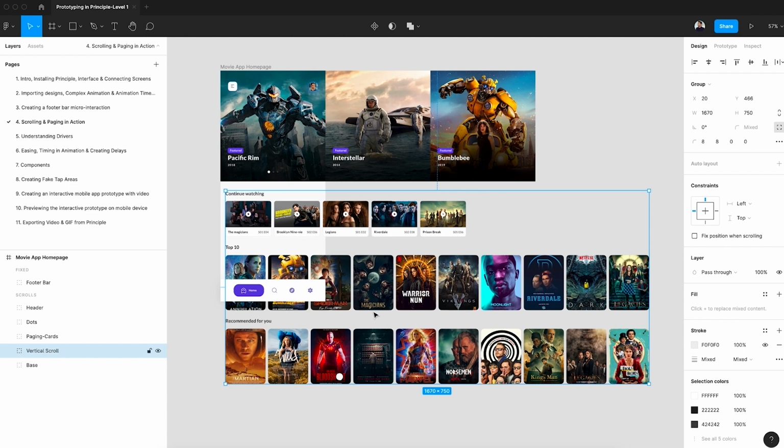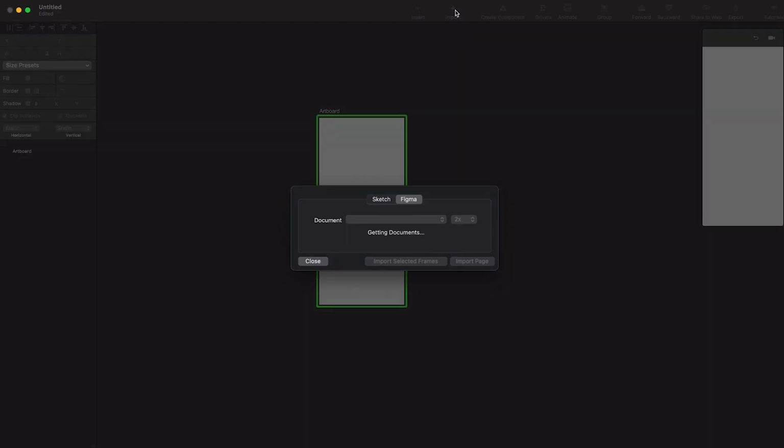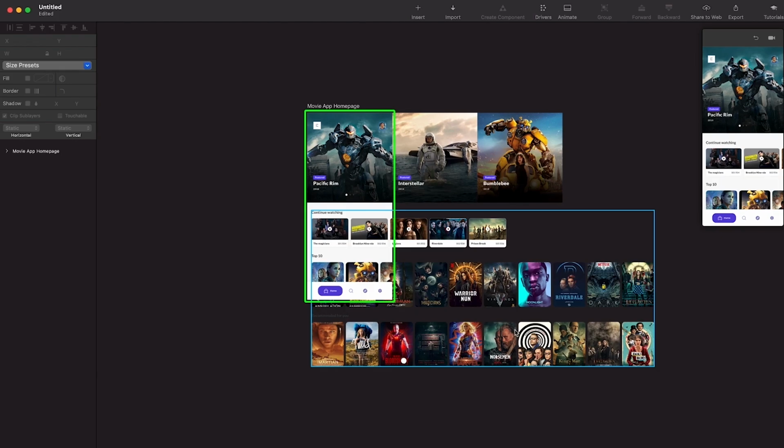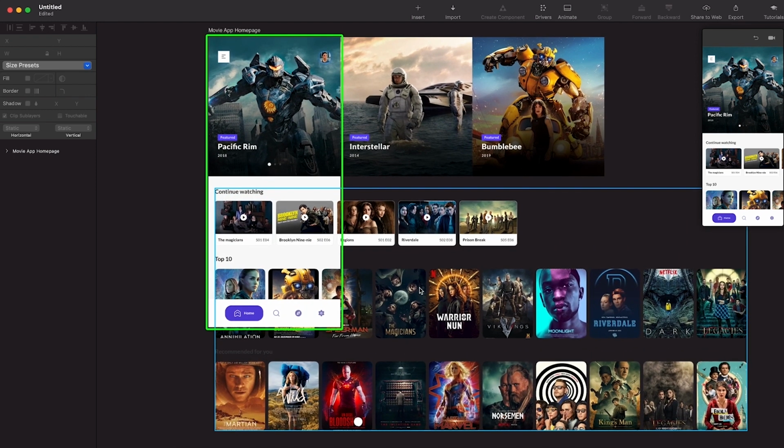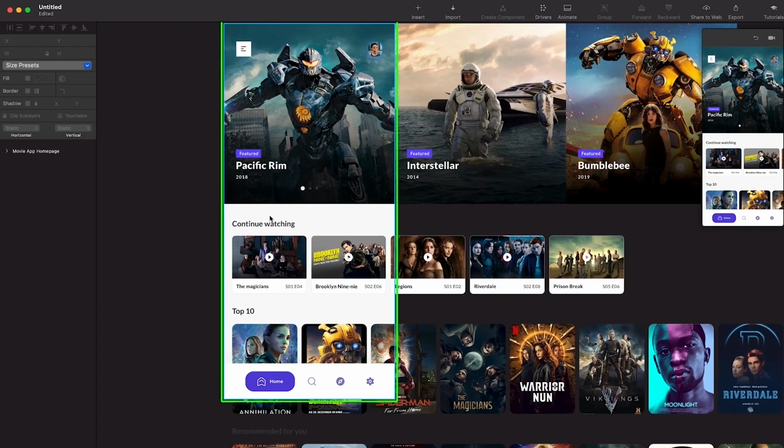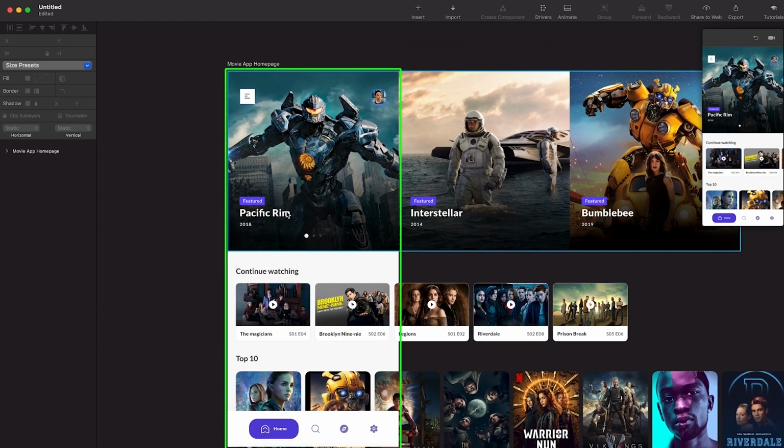So let's go right inside Principle and let's import this Figma file. I'm going to go to import and import the selected frame. So Principle is gonna take some time to load all the images and the entire artboard. And here we are, and Principle has loaded all the posters, images, and we can fix a few things here.